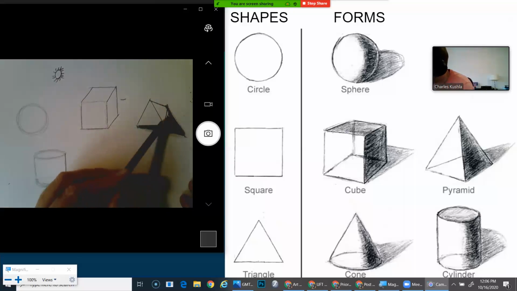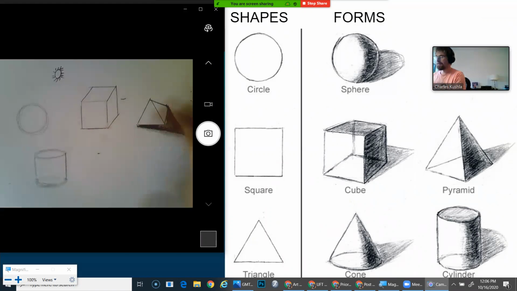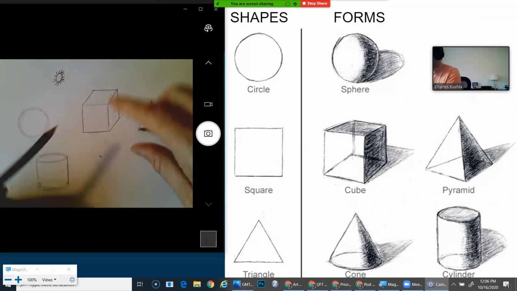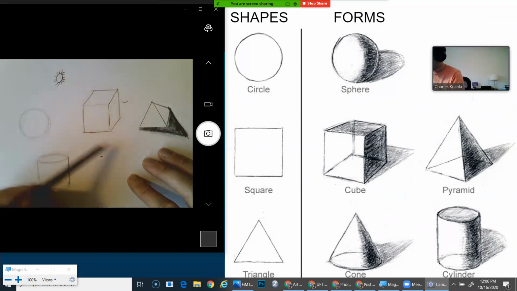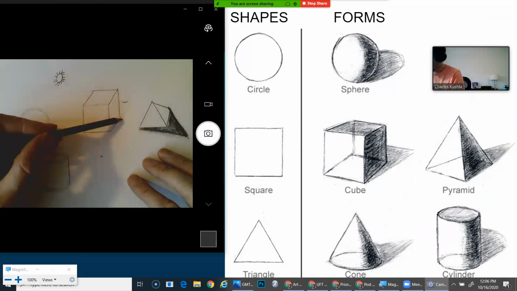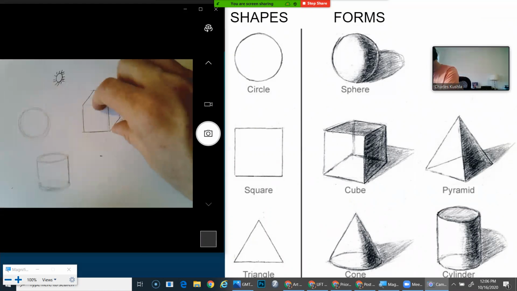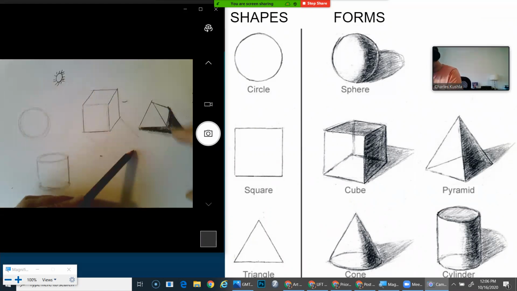I'm making little ovals so that I don't have any pencil marks. I'll repeat that process for each one. So again, lines coming out, and then take this and shrink it back.